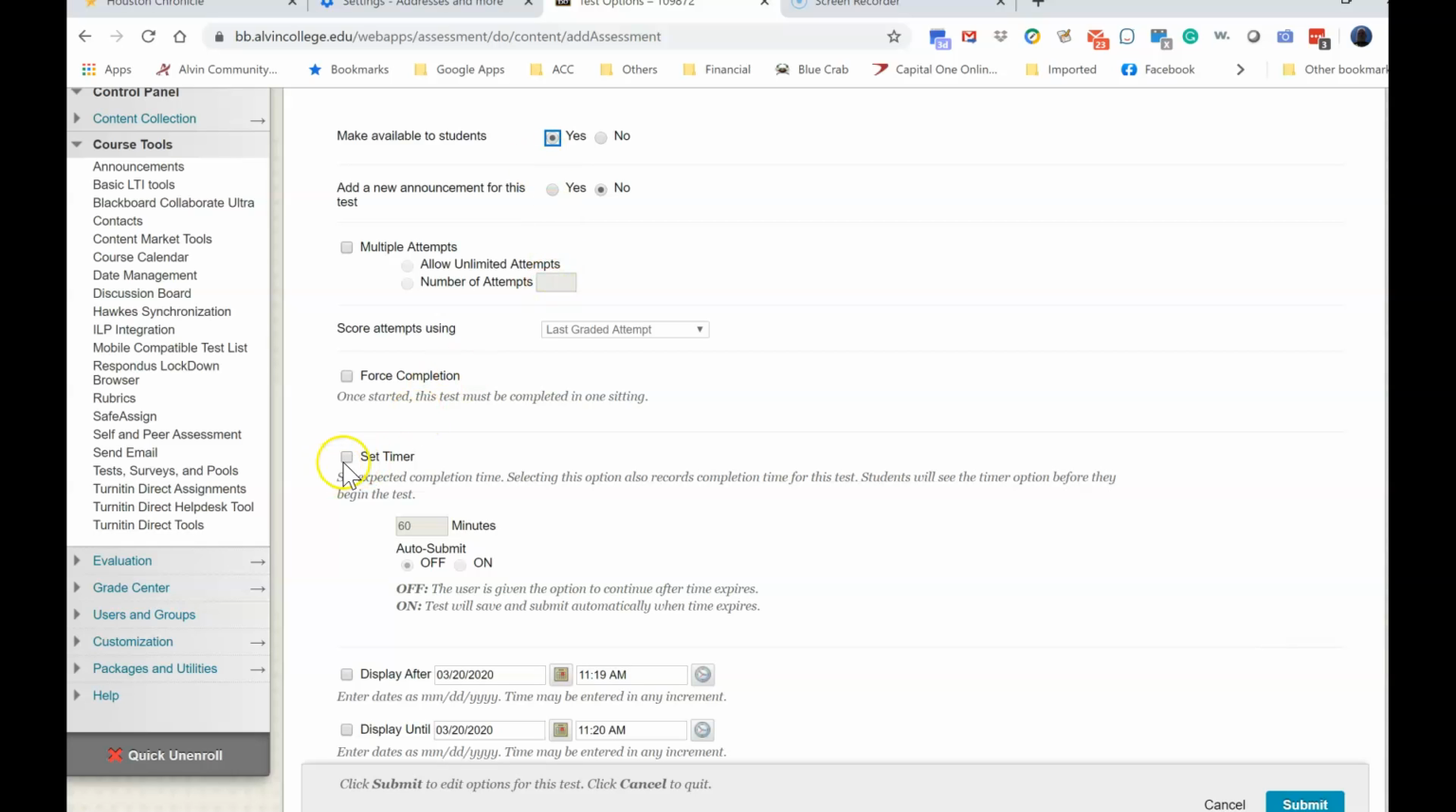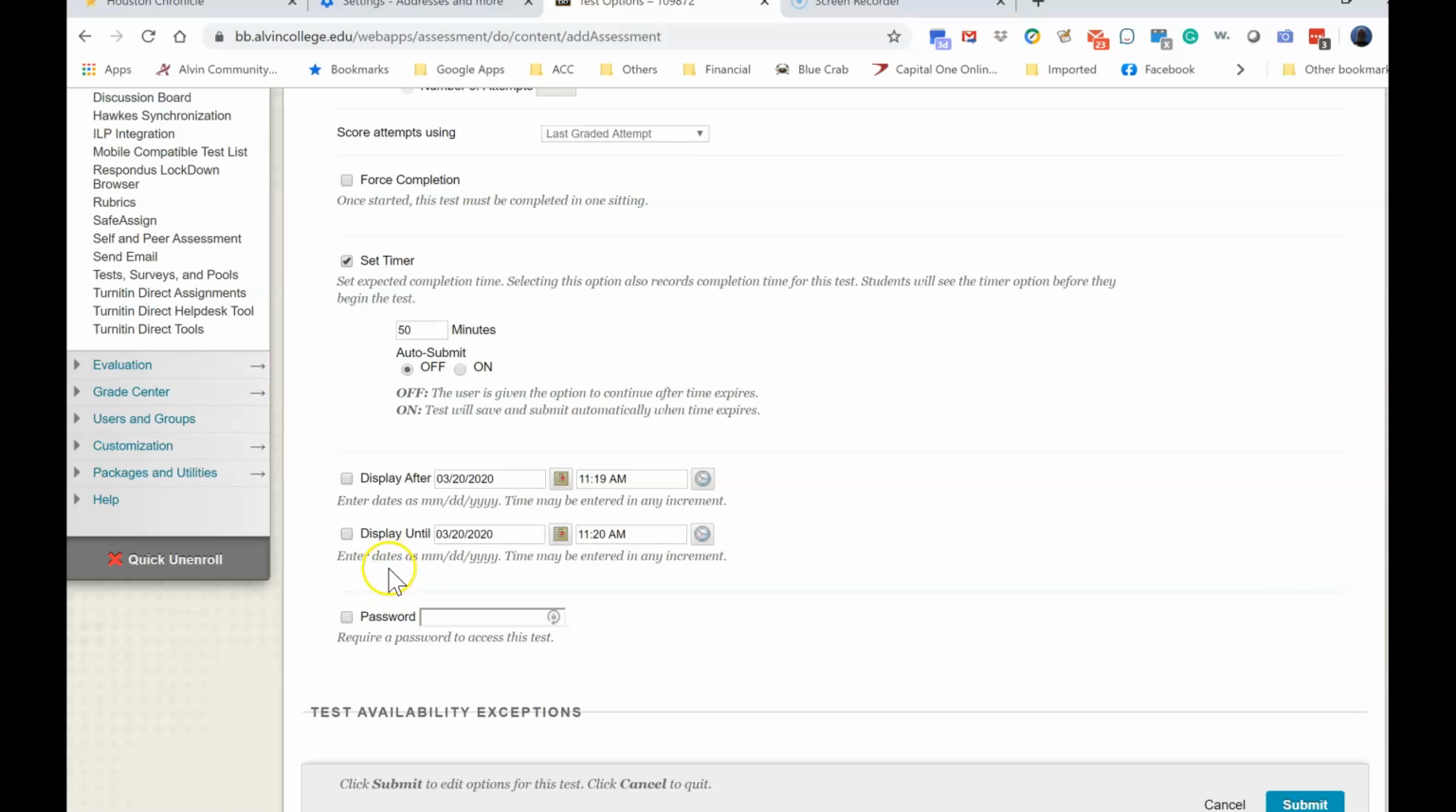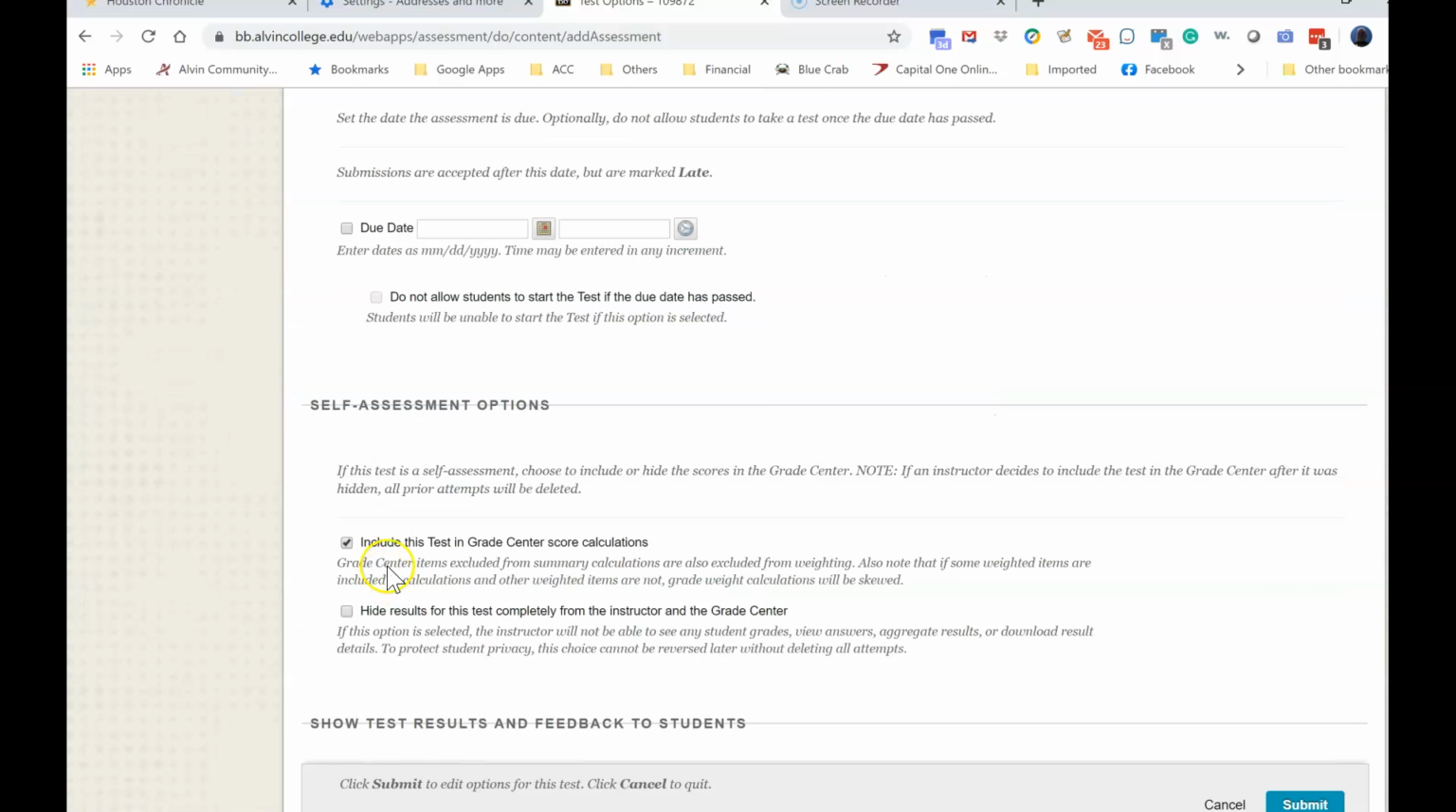You can set a timer right here. If you've got 50 questions, I set mine for a minute per question. That gives them plenty of time. We use a little less than a minute per question in the police academy, but they all finish it. If you want to set the date and time for the exam during your class hours, you set the start and end time here. You can also set a due date in this section right here.